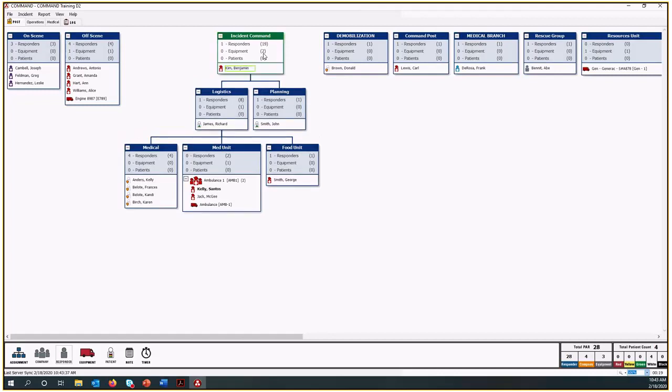So you can scan someone in, and then you can basically move them around. So all these people are off scene, right? So if I wanted to, I can move all these people on scene. I can move them into the staging assignment if I need to. So on here, you can click, drag, and drop them into whatever assignment they're needed in. Or you can select multiple at the same time. So I can click and then hold down your control key, and you can select multiple at one time.